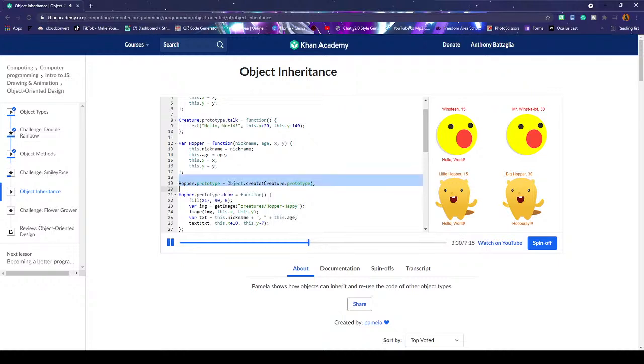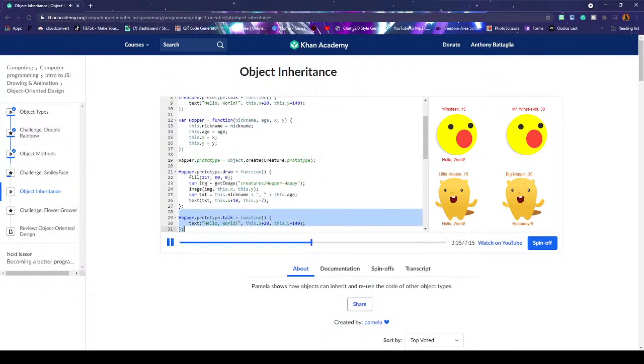Now, once we've done this, we should actually be able to delete the talk function on Hopper because it already exists on creature, which is up the prototype chain. So let's try it. Ready? Dun, dun, dun. It worked. And it works because it finds it on creature prototype instead. So let's try deleting it on Winston too.